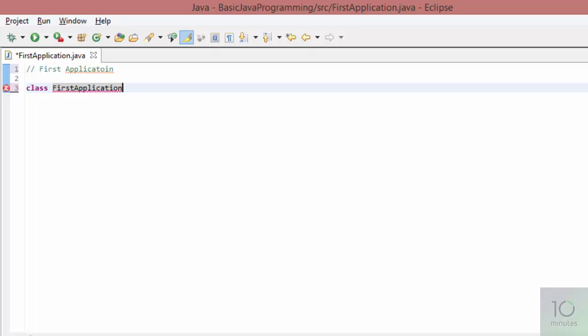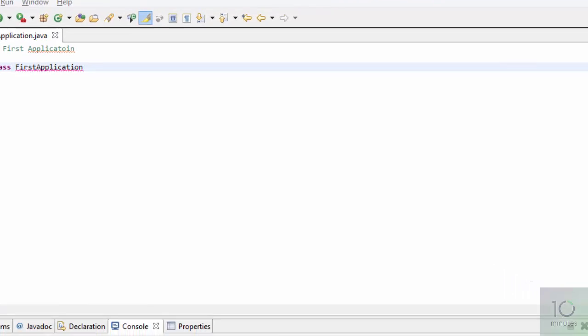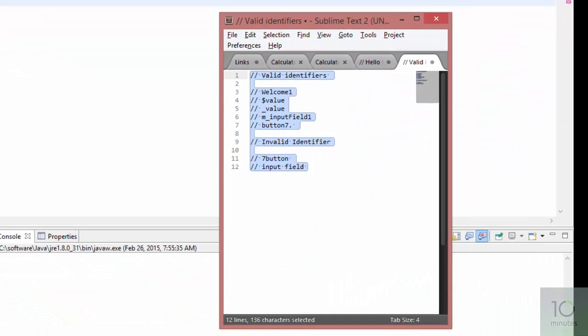An identifier is a series of characters consisting of letters, digits, underscores, and dollar signs that does not begin with a digit and does not contain spaces. Here are some valid identifiers. The name 7button is not a valid identifier because it begins with a digit, and the name input field is not a valid identifier because it consists of a space in between the words. Normally, an identifier that does not begin with a capital letter is not a class name.